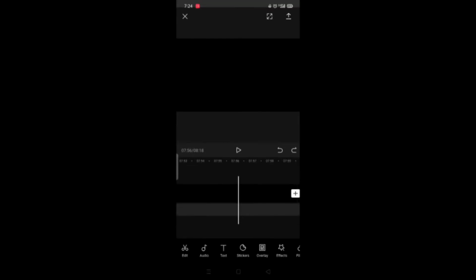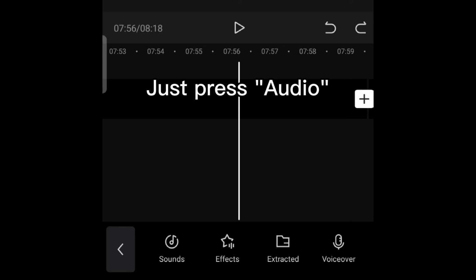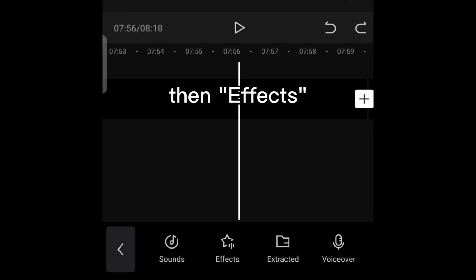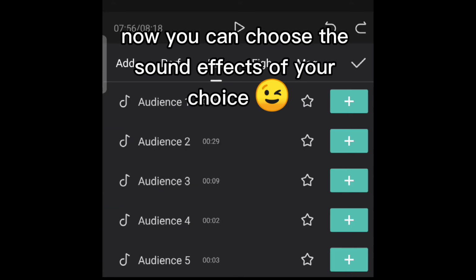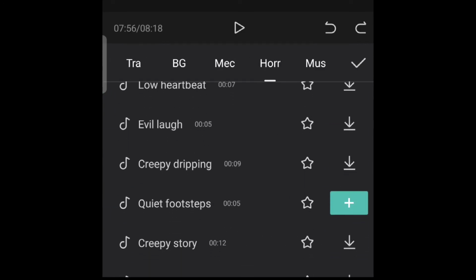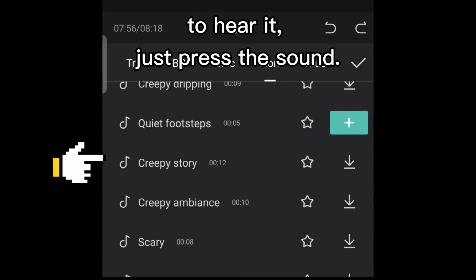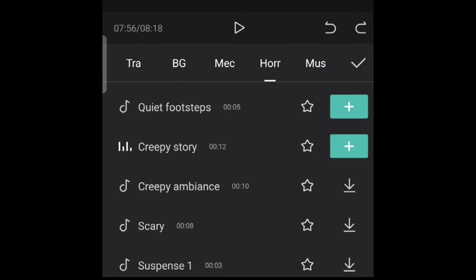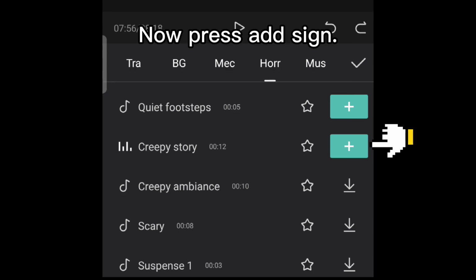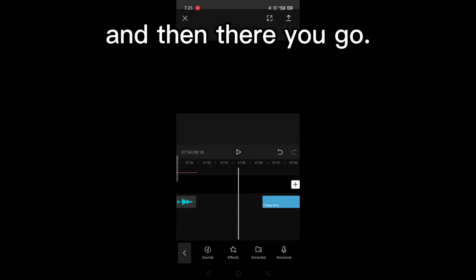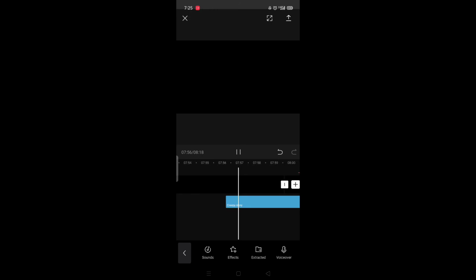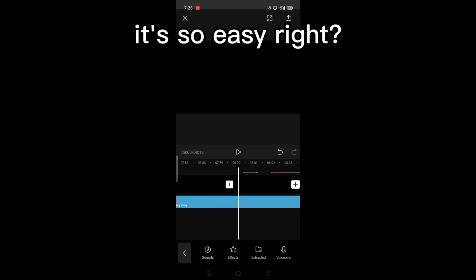Yay! For the sound effects, it's pretty easy. Just press audio, then effects. Now you can choose the sound effects of your choice. To hear it, just press the sound. Now press the add sign. And then there you go. It's so easy, right?